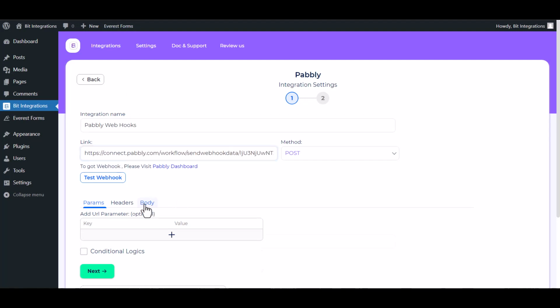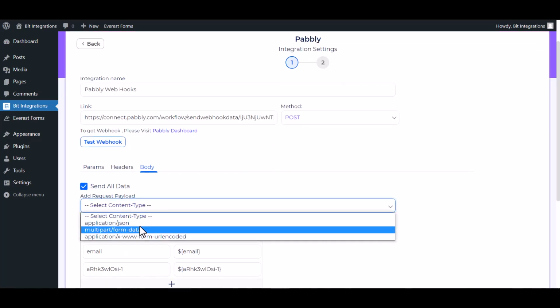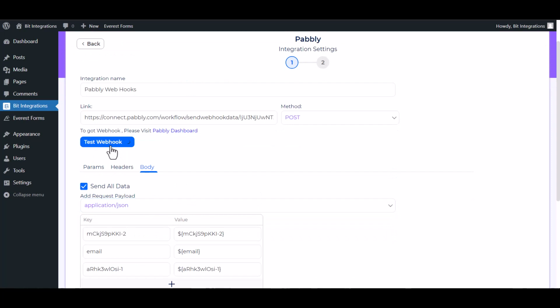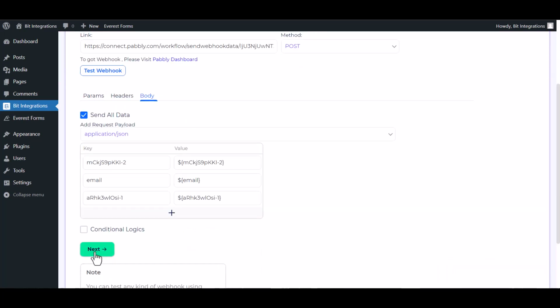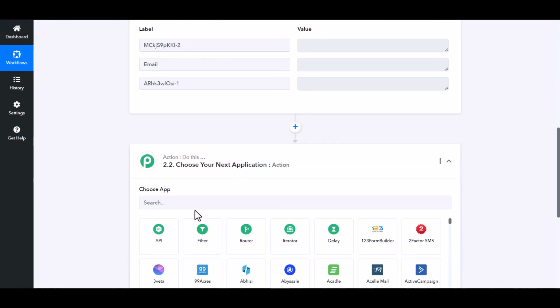Body. Send all data. Choose application JSON. Test webhook. Webhook executed successfully. Done. Next. Finish and save it. Now go to Pabbly site.